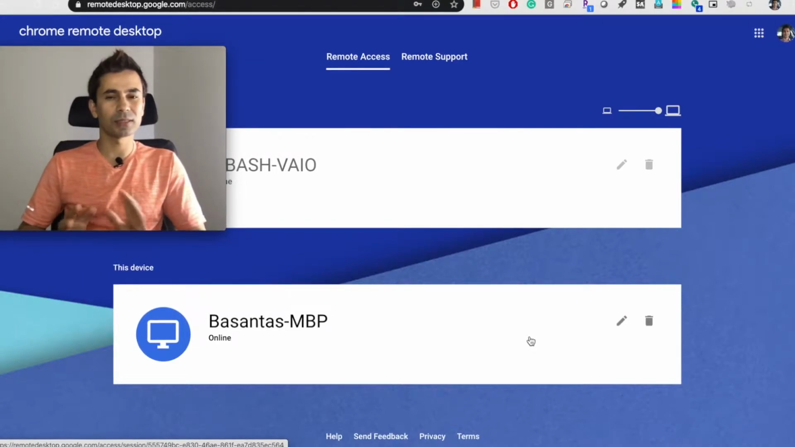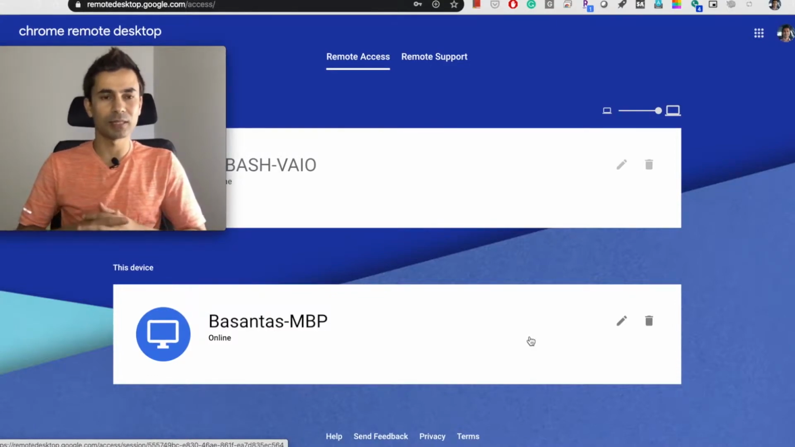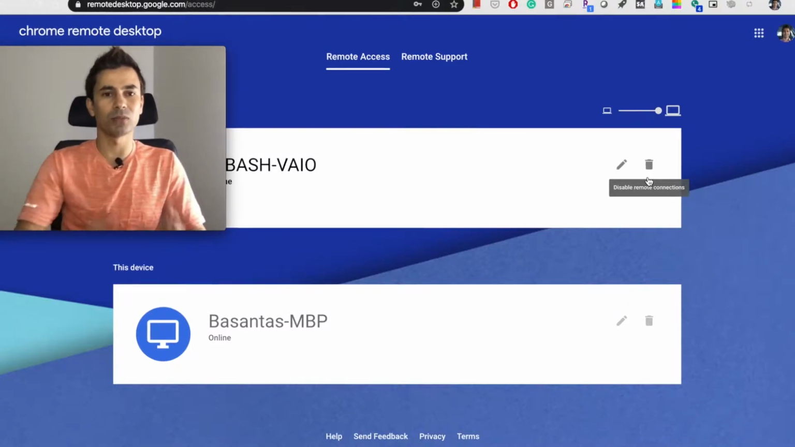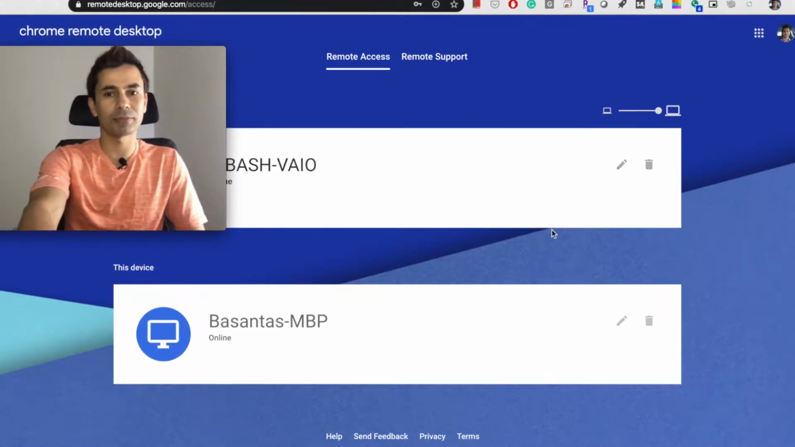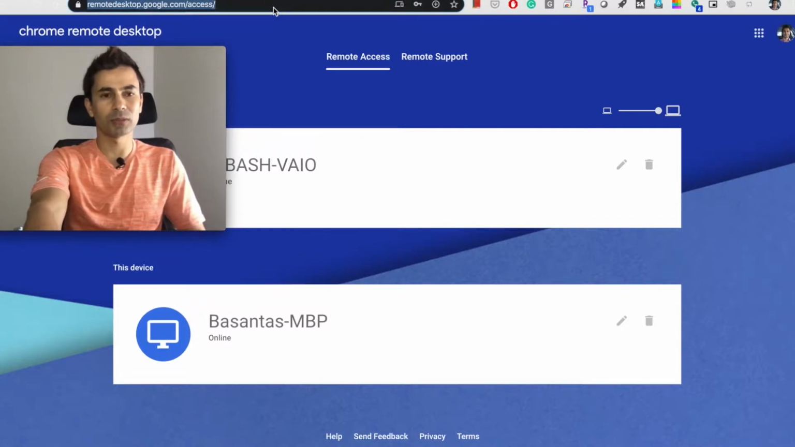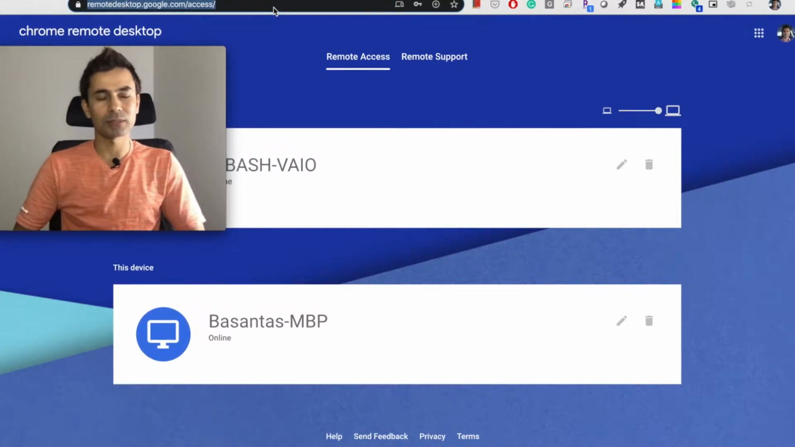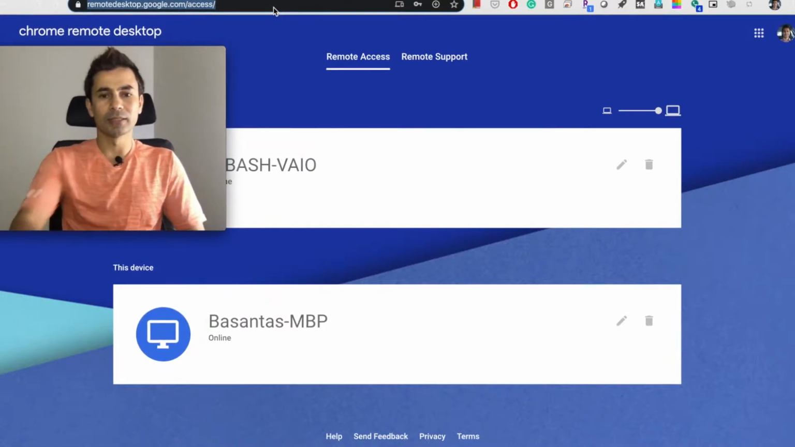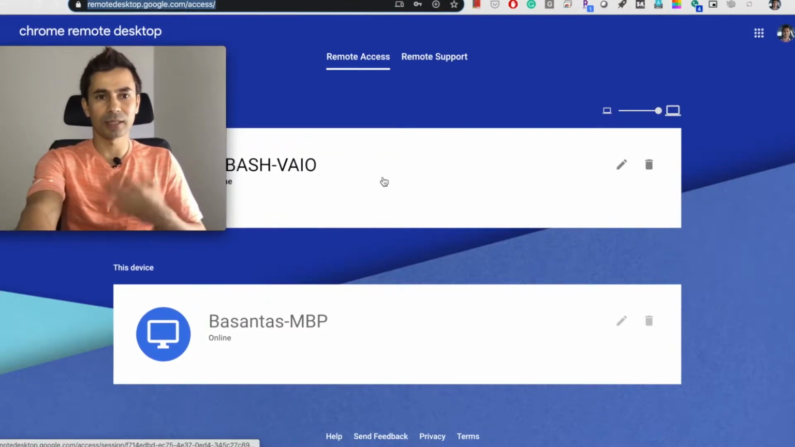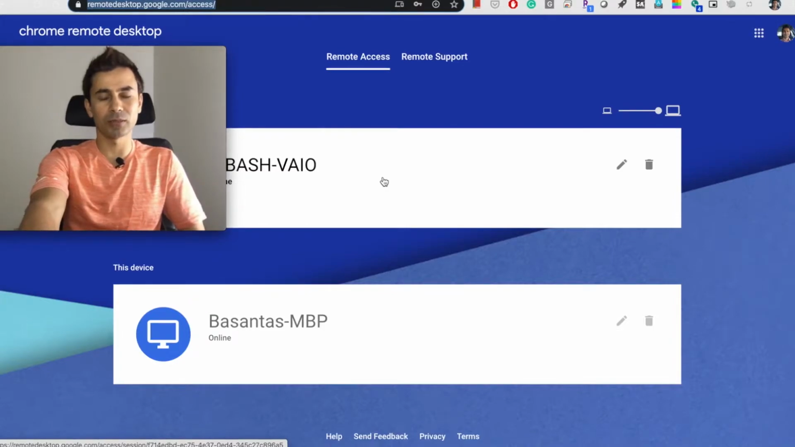On Windows, it's pretty easy compared to the MacBook. You don't have to change a lot of different things like preferences. You just enable from here, and it will ask one pop-up. That's all you need to do, and then it's saved. Every time onward, if you go to remotedesktop.google.com/access, you'll get these two devices listed. You can access these anytime from anywhere.